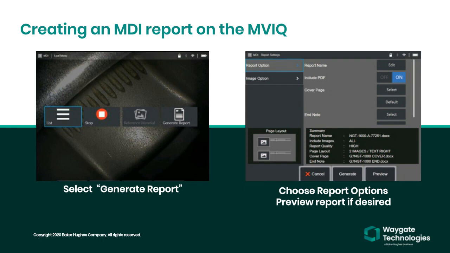I can choose the resolution of the images that will be included in the report. I can choose the page layout, that is, a number of images per page, and the location of the associated location information for each image on the report. I can also choose whether to generate a PDF in addition to the MS Word document, and I can edit the default file name that's created for the report.